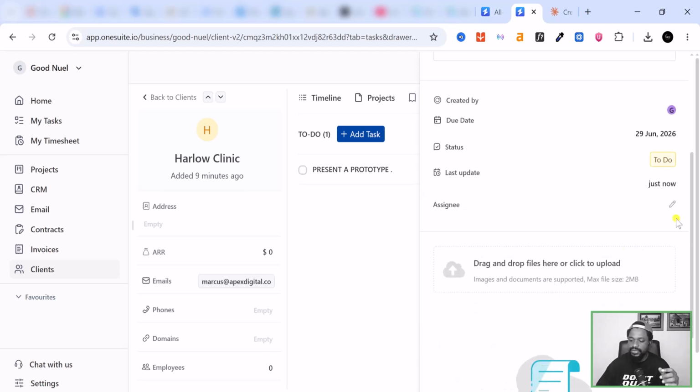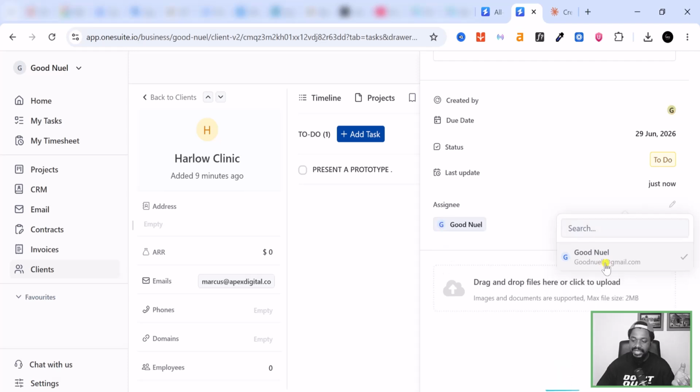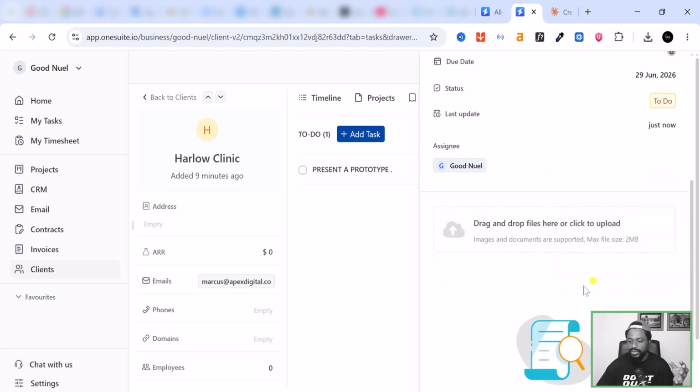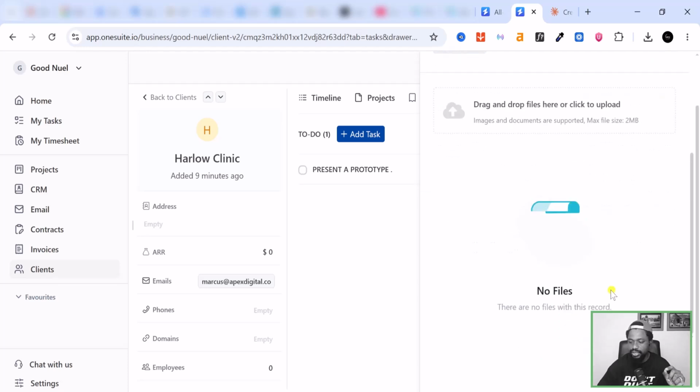And then I can actually assign this task. So let's say I have a team member, I can assign it to the team member, but in this case it's just me, so I'm going to assign it to myself. And then I'm also going to get a notification that I've been assigned a task to do, and then I can undo it. So I can upload files, maybe a picture, a PNG, to basically show what I need to do at that point.